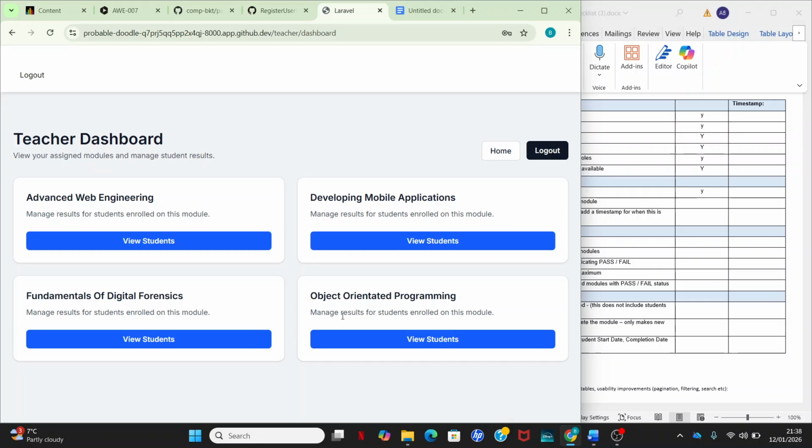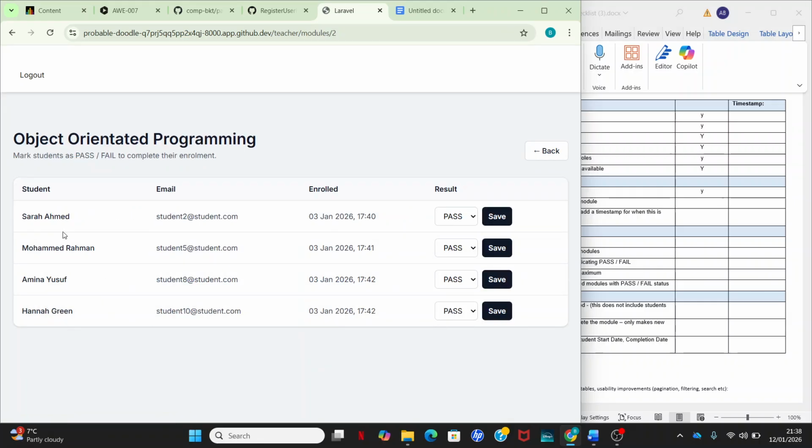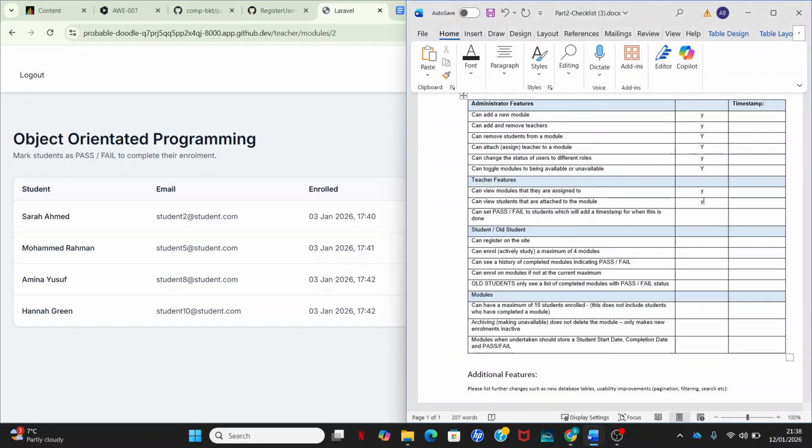Can view students that are attached to a module. To do that, we simply click on view students, and as you can see, the teacher can see all 4 of the students that are assigned to that specific module.